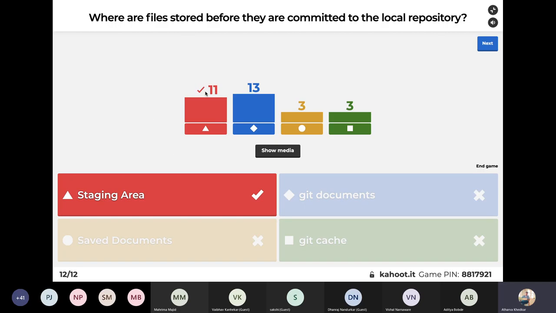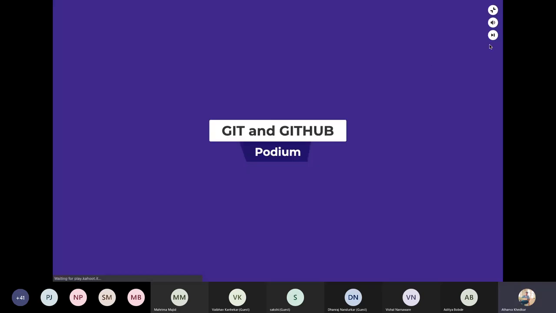So I told you there was a thing called a stage. So it's where files are stored before they are committed. Okay, so before using git commit, a place in which they are stored. So before using git commit, we did git add, and what git add did, it called you upon the stage. Okay.